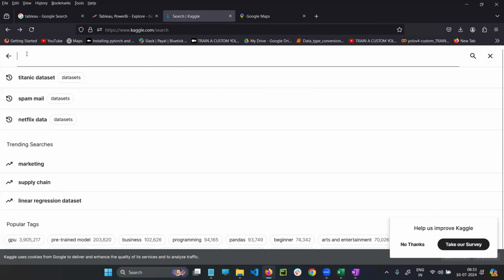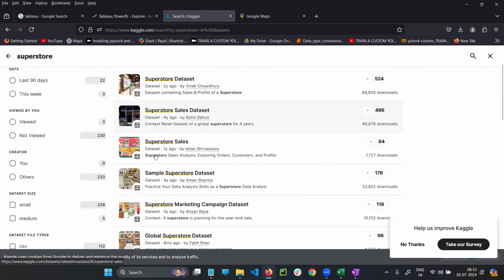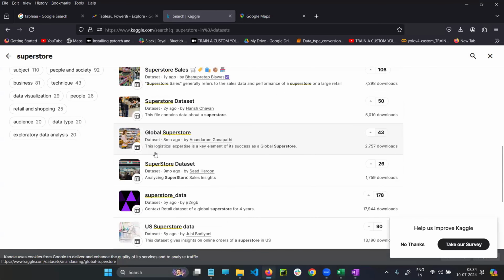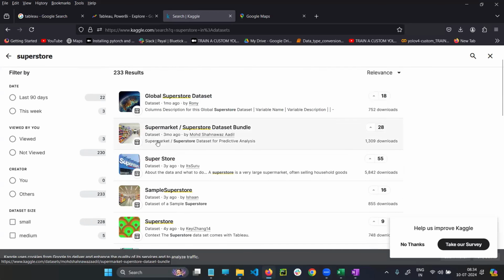Go to Kaggle, go to the search option, and type superstore. If you type superstore, a lot of supermarkets are there. So go to the datasets option. A lot of supermarkets are there, but what I need, I will go to page number 2. A lot of data is there.